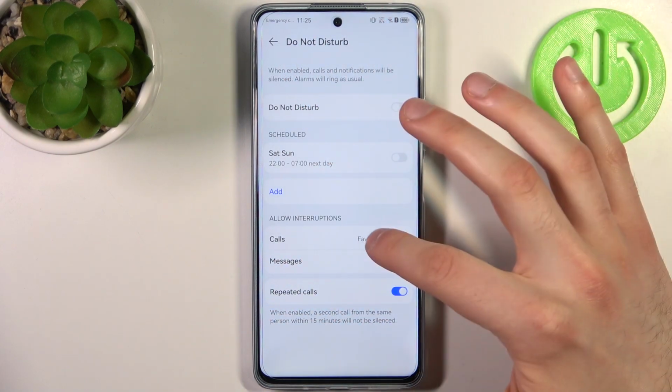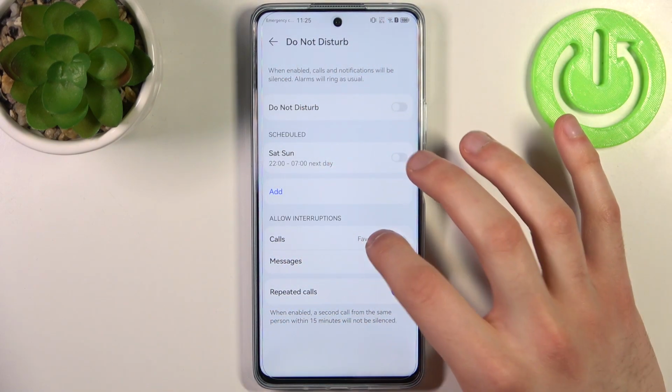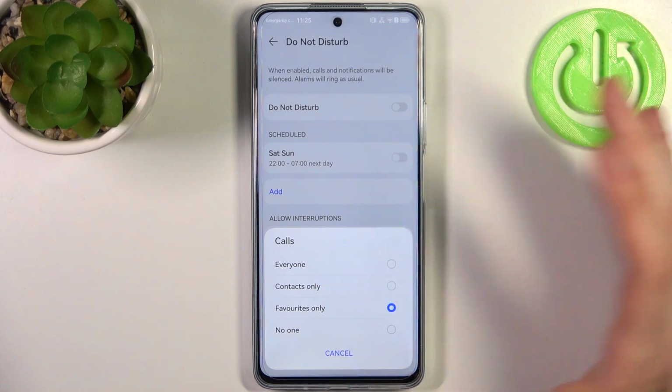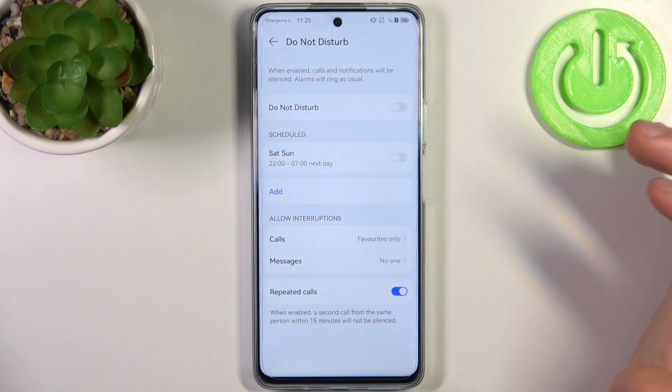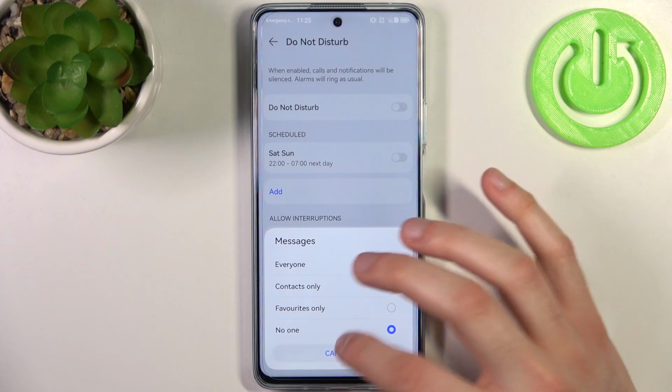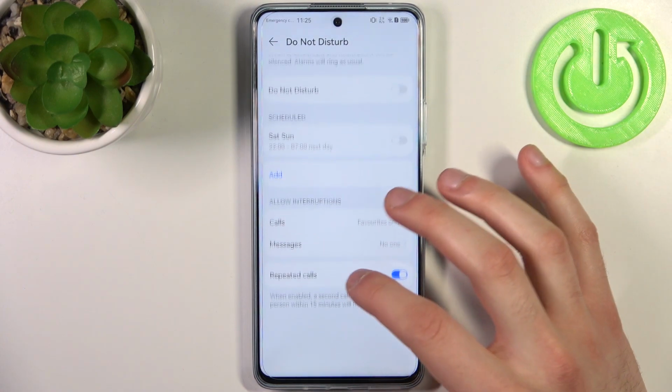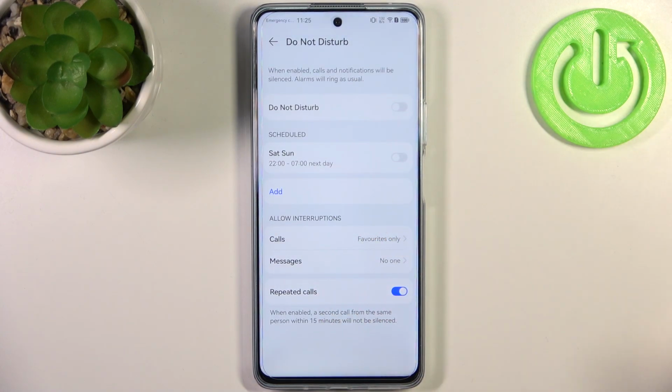You can also allow interruptions, like it could be calls from everyone, from contacts only, or from nobody. The same goes for messages, and also there's an option called repeated calls. When enabled, a second call from the same person within 15 minutes will not be silenced.